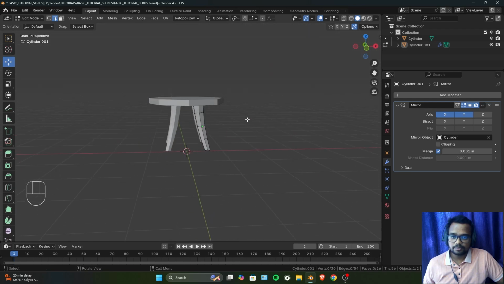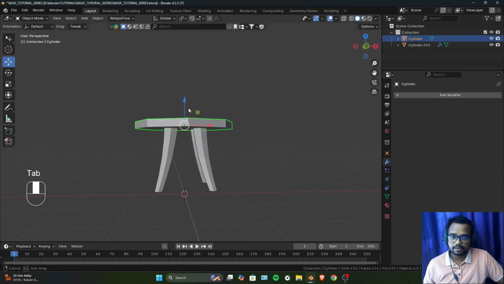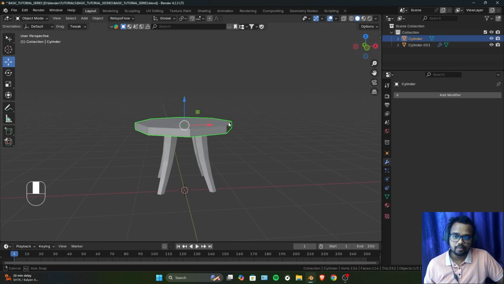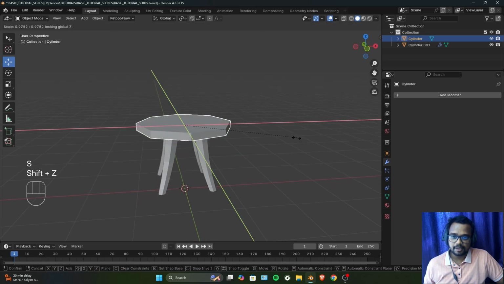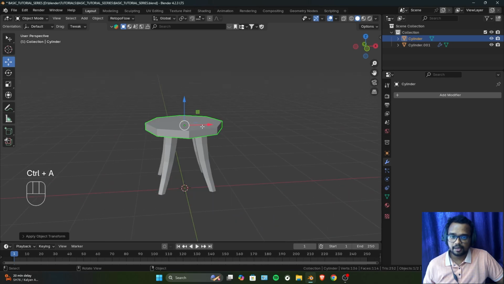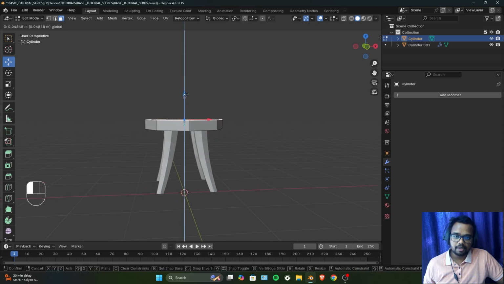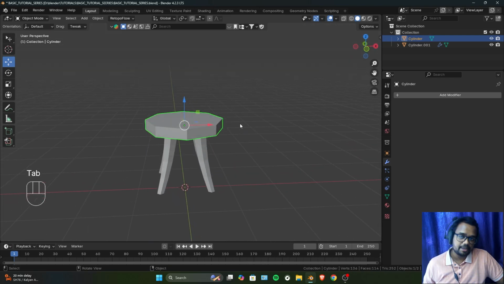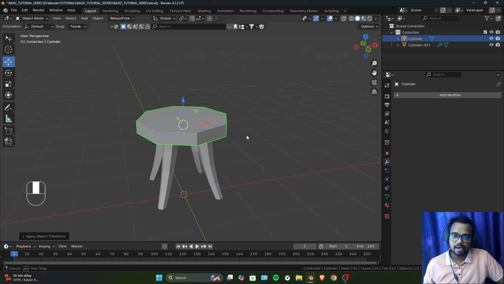So this looks a little bit good, but I'm not actually happy with how this is way too big. So I'm just going to hold down scale, shift Z, and I'm just going to make it a little bit smaller. Let's apply the scale in the edit mode. I'm going to go ahead and select the top panel, and then I'm going to move it up a little bit more like this, so make it a little bit thicker. Apply the scale again. As I said, it is just my habit to do that.